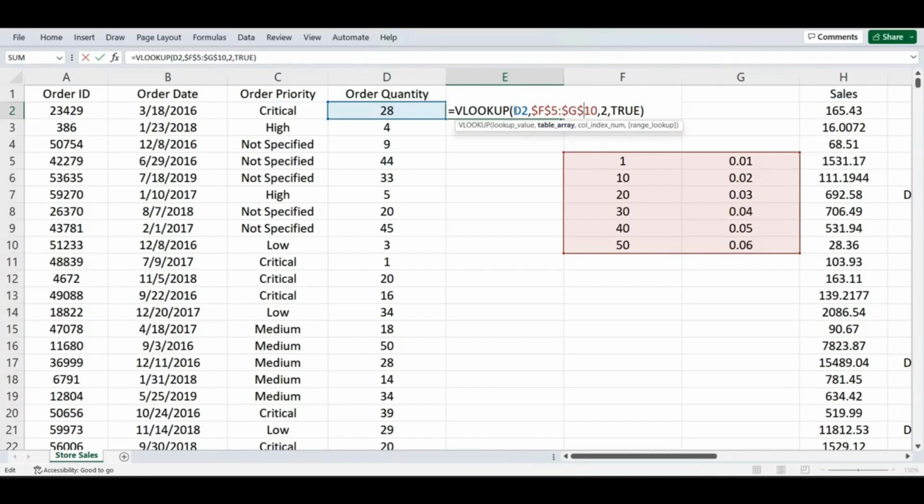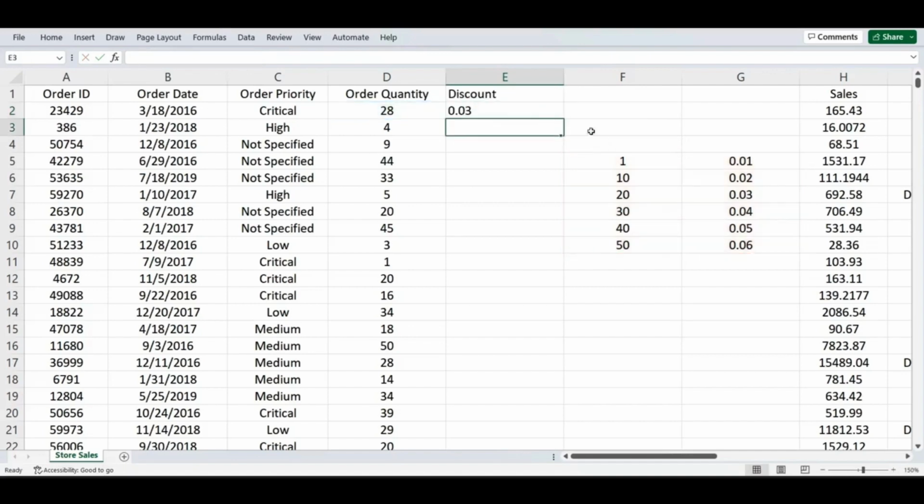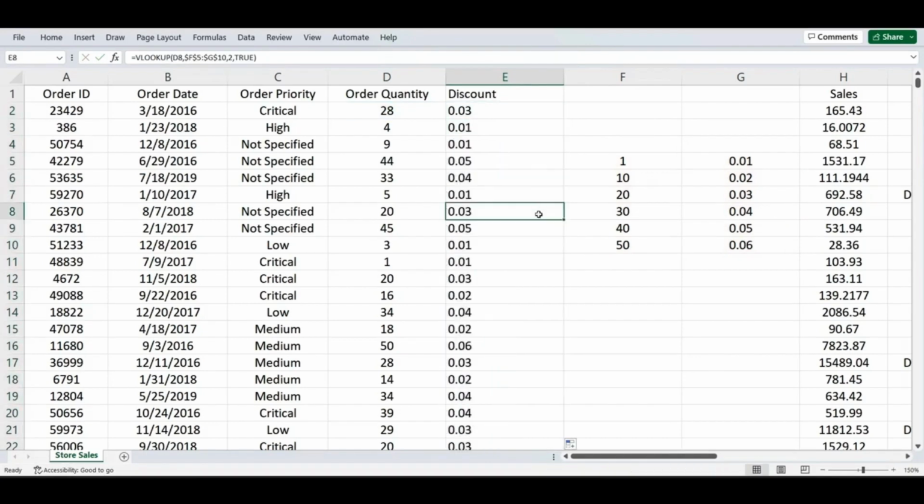I do not put a dollar sign in front of D2. Why? Because when I copy and paste this formula down, I want the formula to progressively increment. That is, in the next line, I want D2 to change to D3, then D4, then D5, and so on. So I press return, and now I can copy and paste it all the way down. And you would notice that appropriately, the discount percentage has been put in my column E, the discount column.